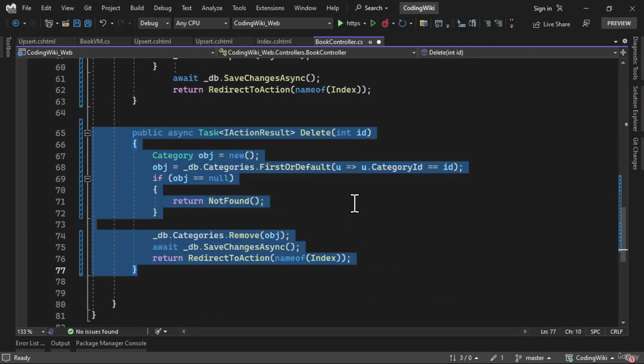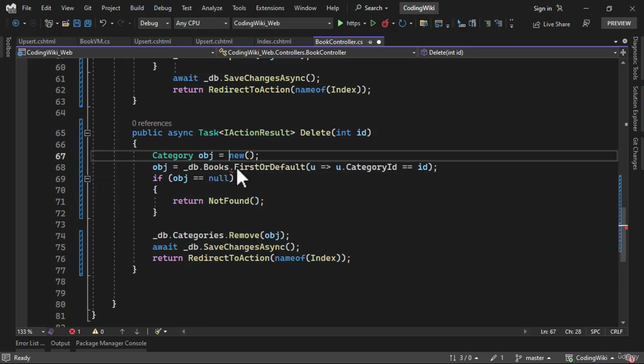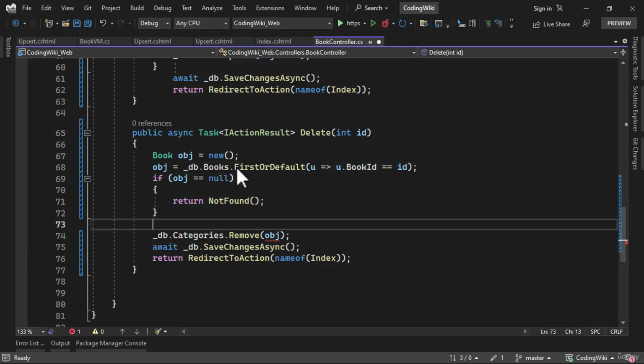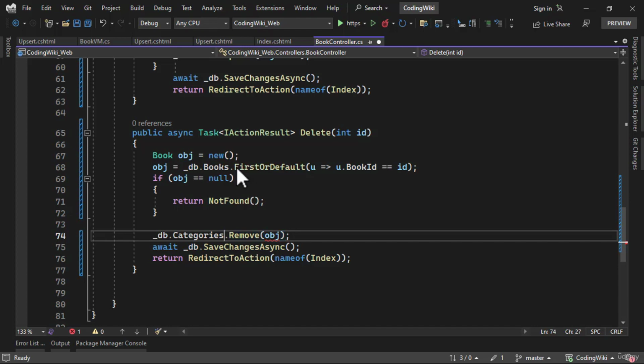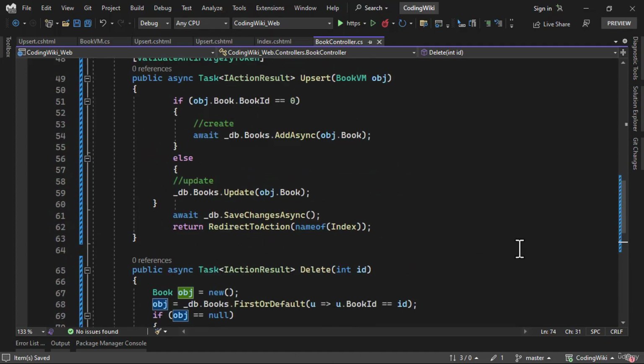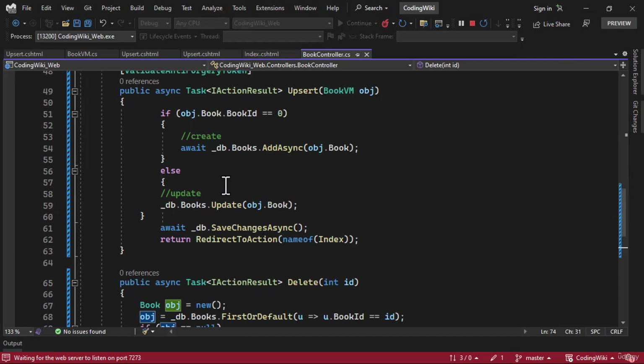Let me also fix the delete right here. We will be retrieving book, and this will be a book obj. It will be based on the book ID. And when we have to remove, we will go to underscore db.books db set and remove that. Perfect. So both Upsert post and delete looks good here. With that in place, let me run the application and try this out.